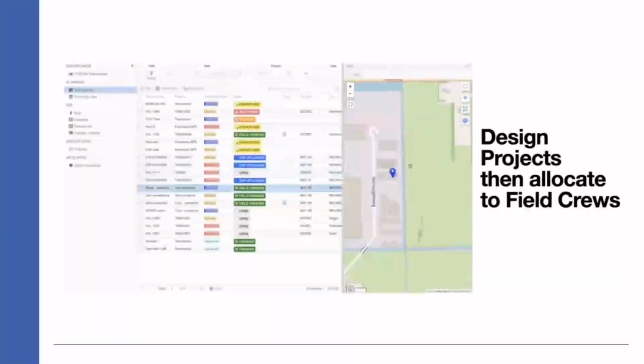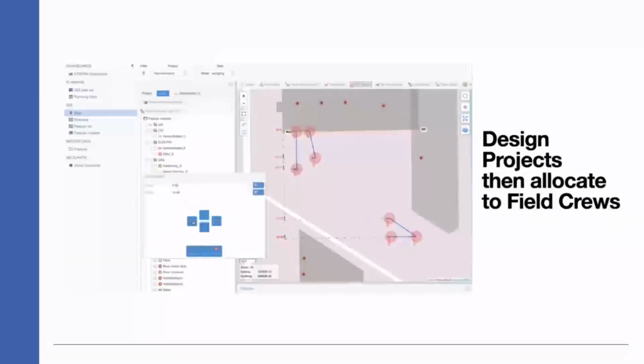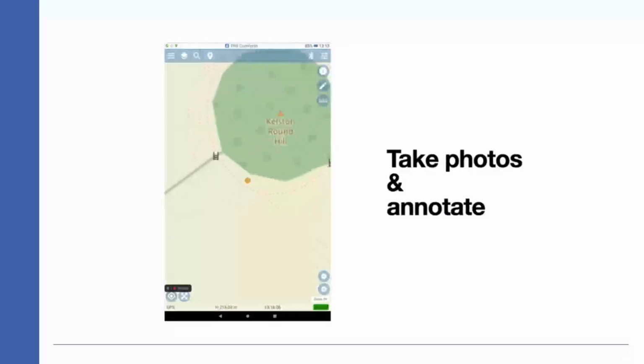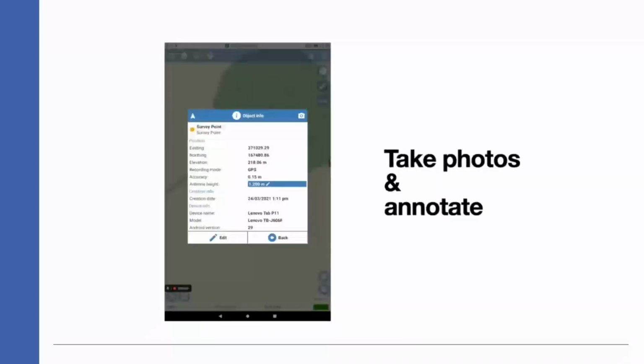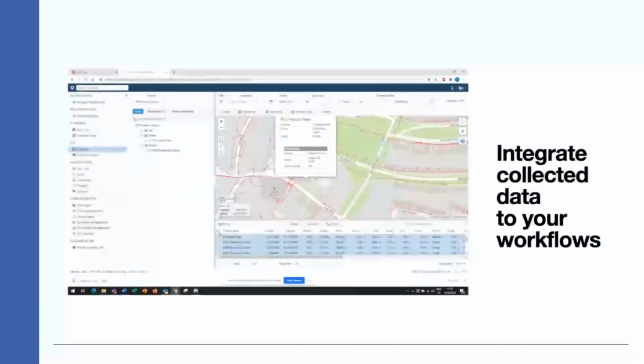And then you can design projects. You can do that within the web application itself, and then allocate out field crews using workflows and schedules. When you're out in the field, you can take photos and annotate very easily. So you can go to an asset location, take a photo and capture asset information, and then proceed.